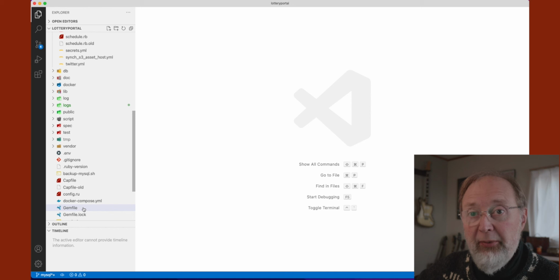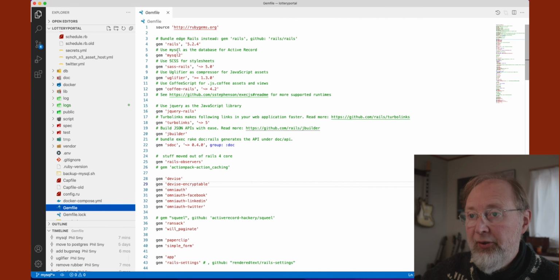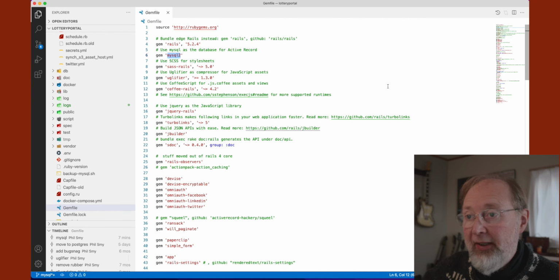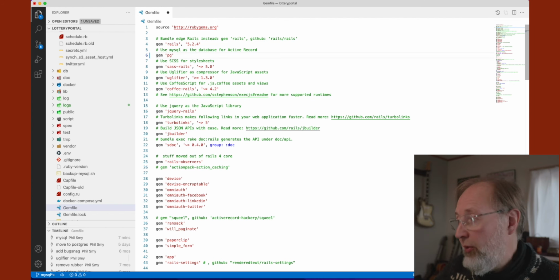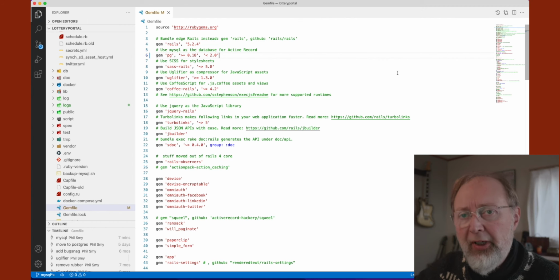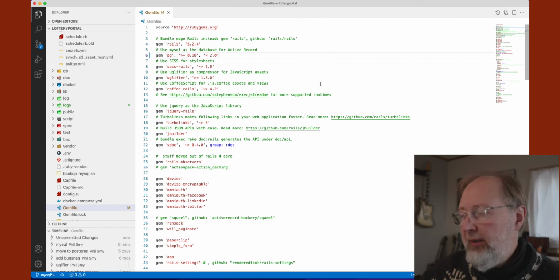So the first thing we want to do, of course, is change the MySQL. We don't want to use the MySQL gem anymore. We want to change that to Postgres. And I believe the easiest thing is to do this. Seems to be some issues with those gems, so we're going to leave it at that.